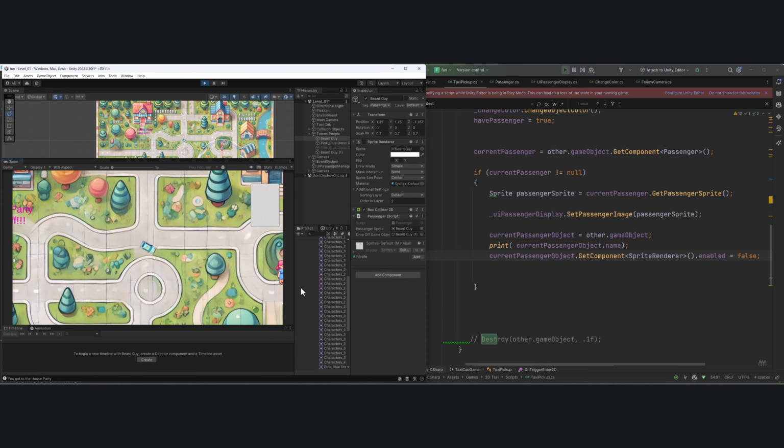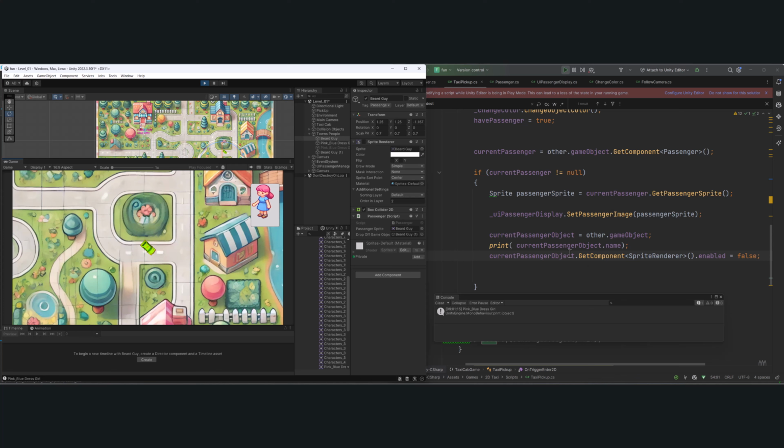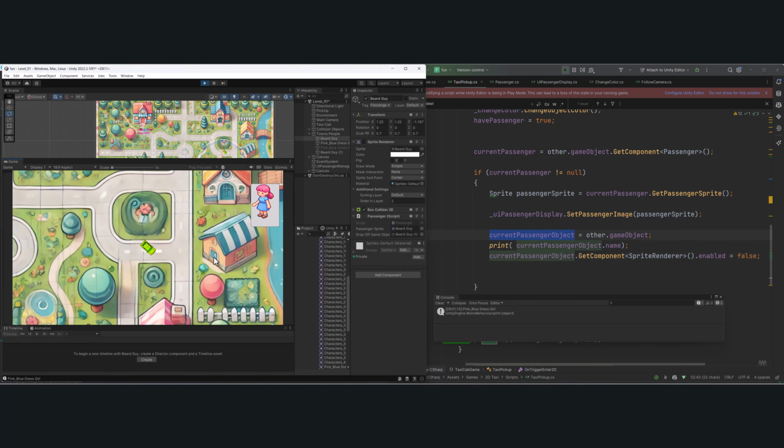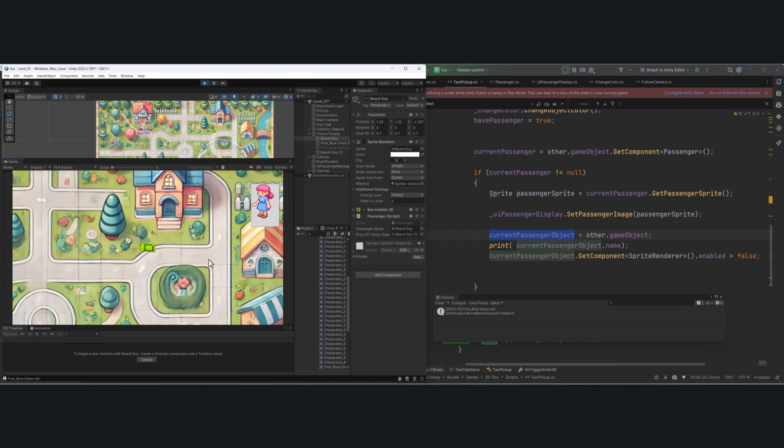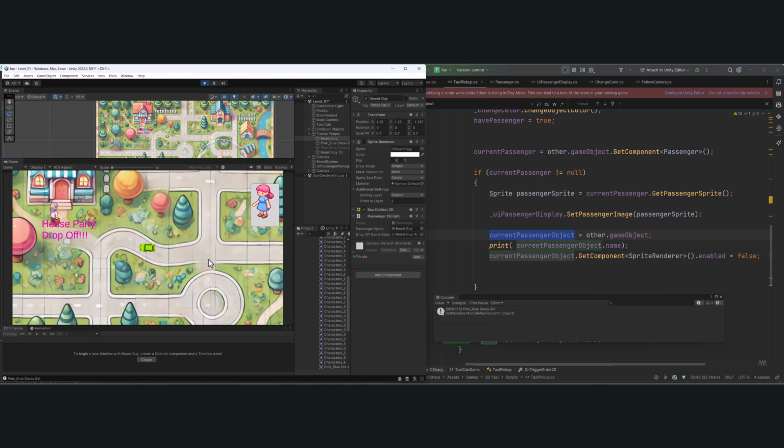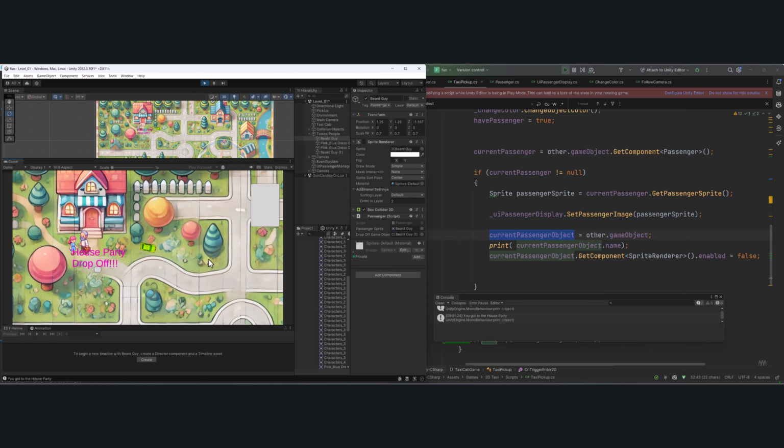I can pick her up. Now let's make sure, I'm going to hit Control Shift C so you can see the name. Let me clear these for a second. See, now I can pick up pink blue dress. It's now holding a reference to her. And I can go drop her off. Cool.